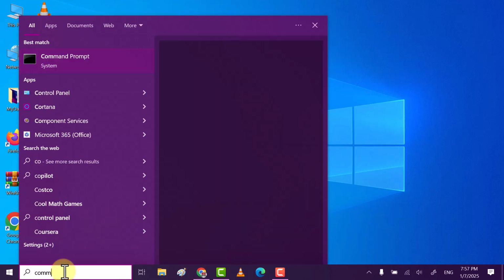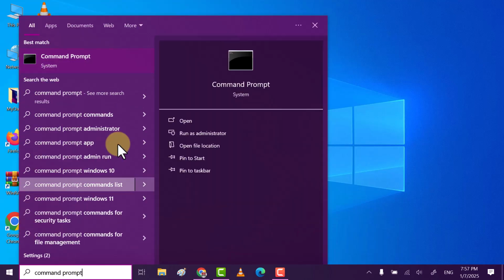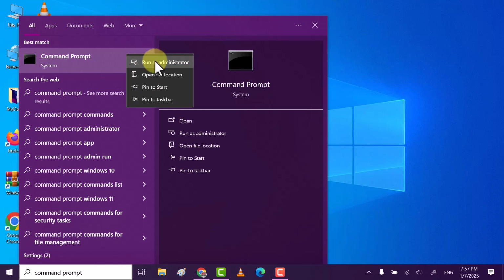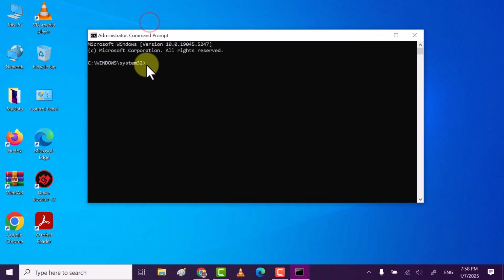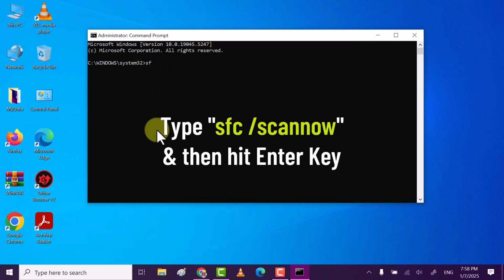Search for Command Prompt, right click on it and then click on Run as administrator. Click on Yes. Now here type the command sfc /scannow and then hit Enter.